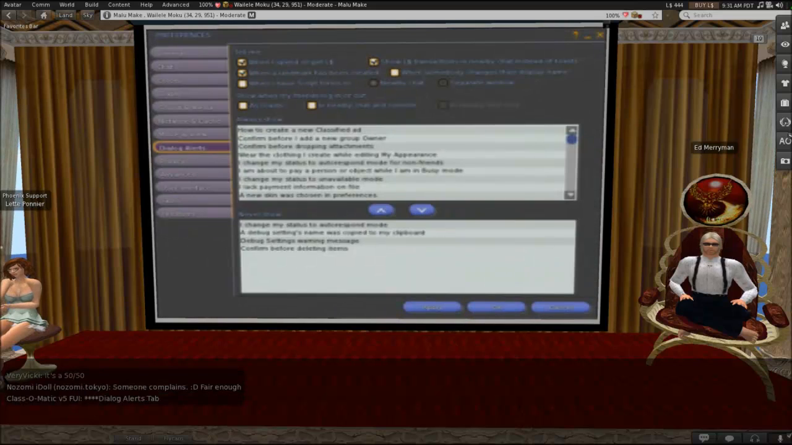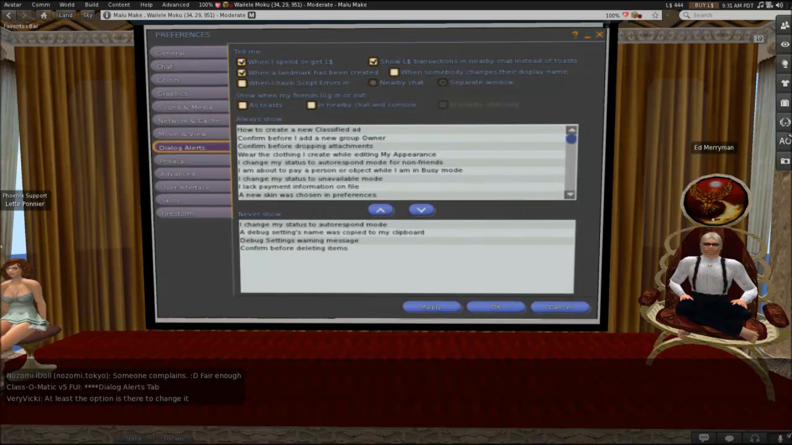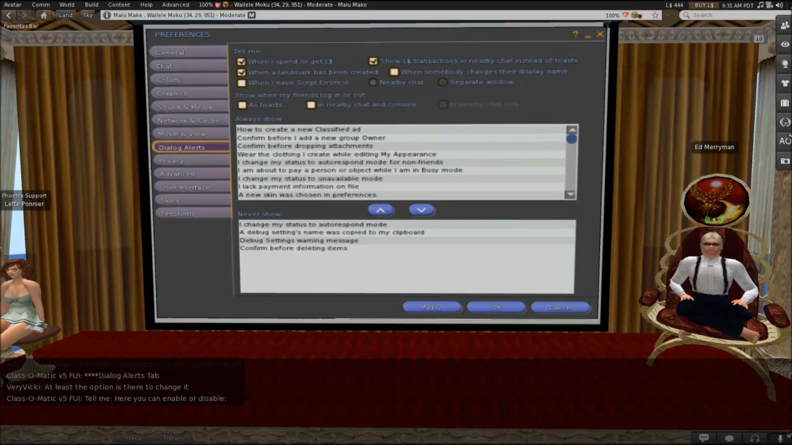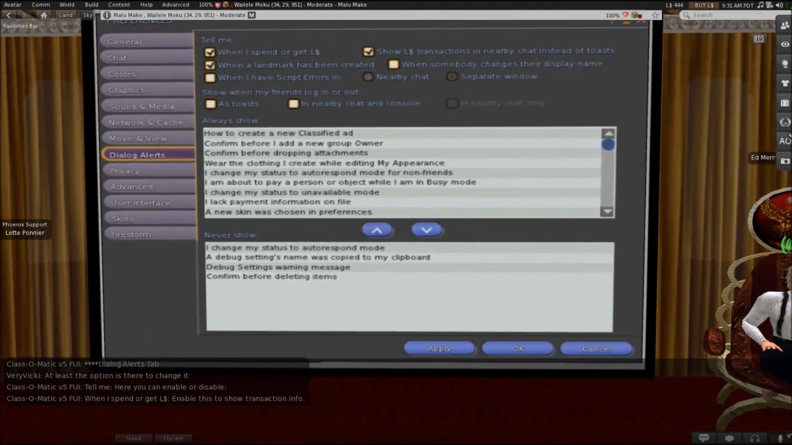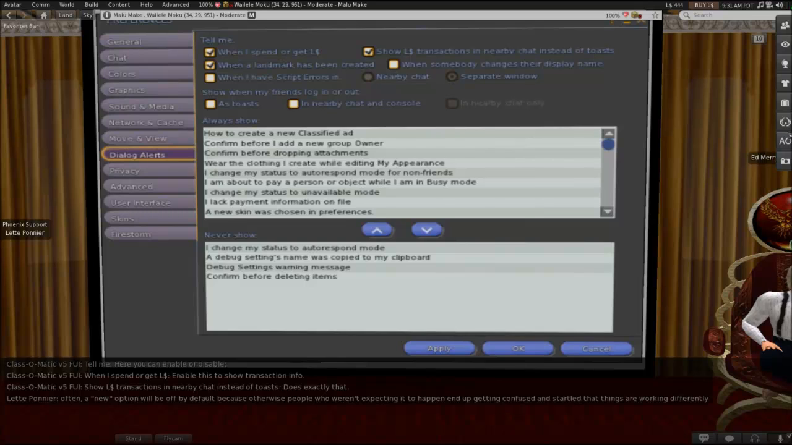And we're going to go to the Dialog Alerts tab. There's a Tell Me section at the top, and here you can enable or disable. When I spend or get Linden dollars, you can enable this to show transaction info. And if you do that, then there is Show Linden dollar transactions in nearby chat instead of toasts, which will do exactly that.